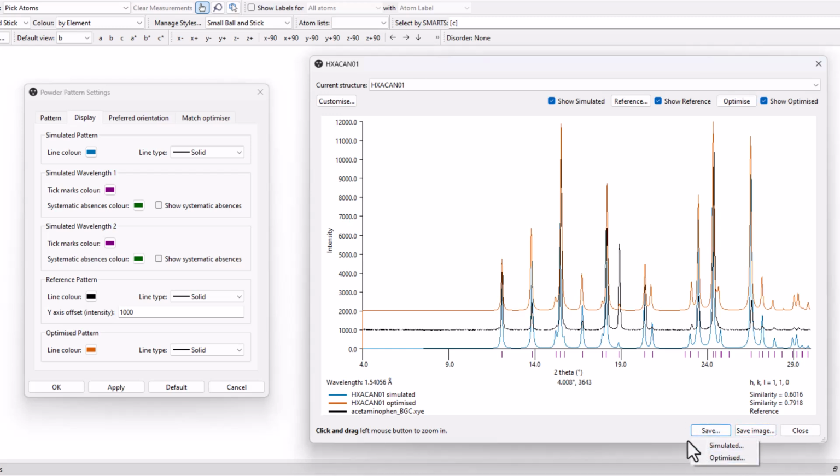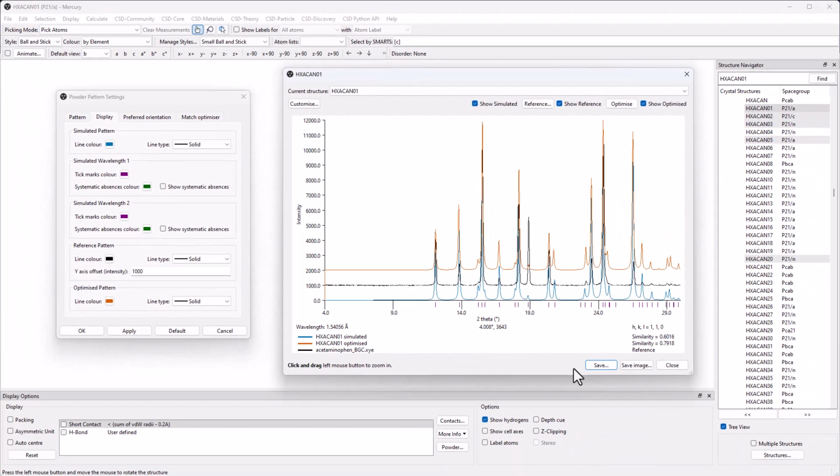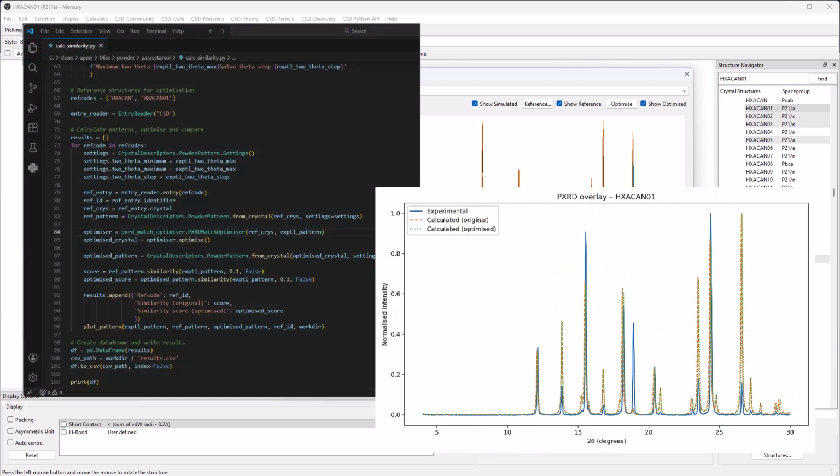If you would like to explore pattern matching and optimization programmatically, for example to compare multiple experimental and simulated patterns with one another, this can be done with the CSD Python API. See the links in the description for more information.